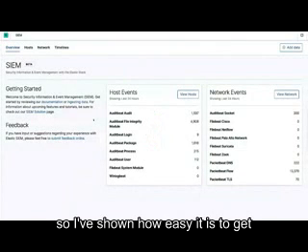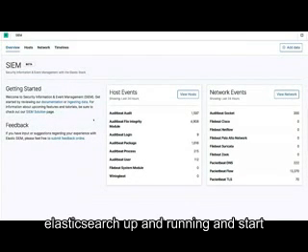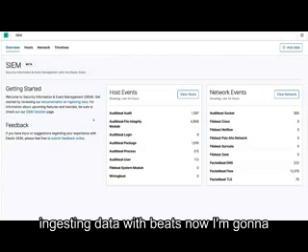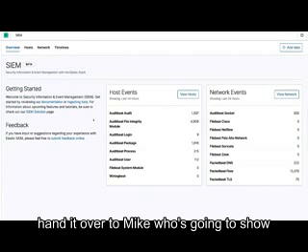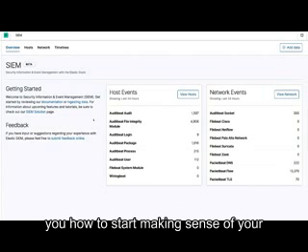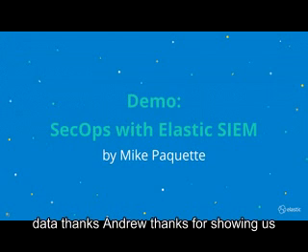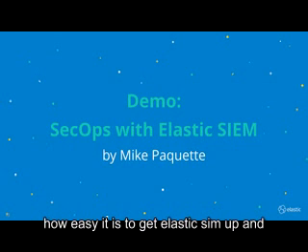So I've shown how easy it is to get Elasticsearch up and running and start ingesting data with Beats. Now I'm going to hand it over to Mike, who's going to show you how to start making sense of your data. Thanks, Andrew. Thanks for showing us how easy it is to get Elastic SIEM up and running in Elastic Cloud's Elasticsearch Service.